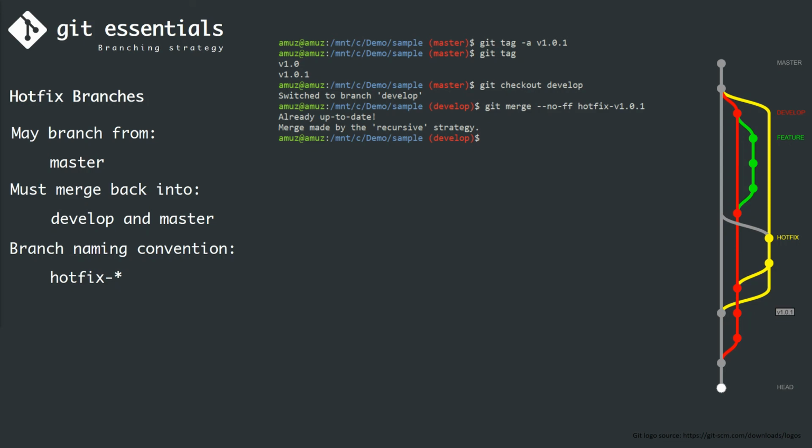So once the code from the hotfix branch is merged to the master branch, created a tag for deployment on production, and then merged back on the development branch, our hotfix branch has served its purpose. So now we can safely remove the branch using git branch -d hotfix-1.0.1, and now the hotfix branch is deleted.